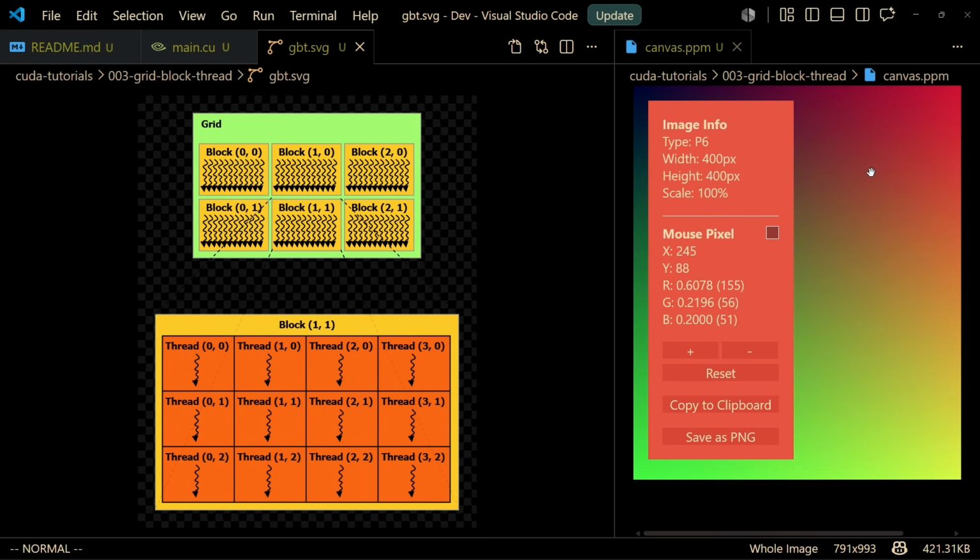In a previous video, we started with the basics of CUDA and went over how to create some sort of image like this with CUDA kernels. In this video, I want to go over this idea of grid, block, and thread.